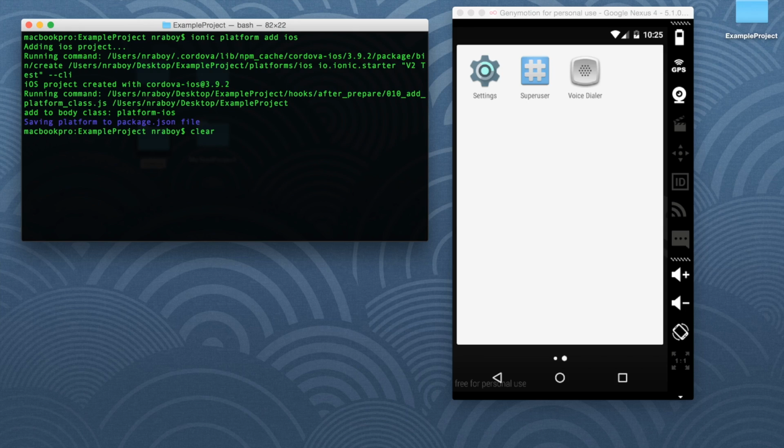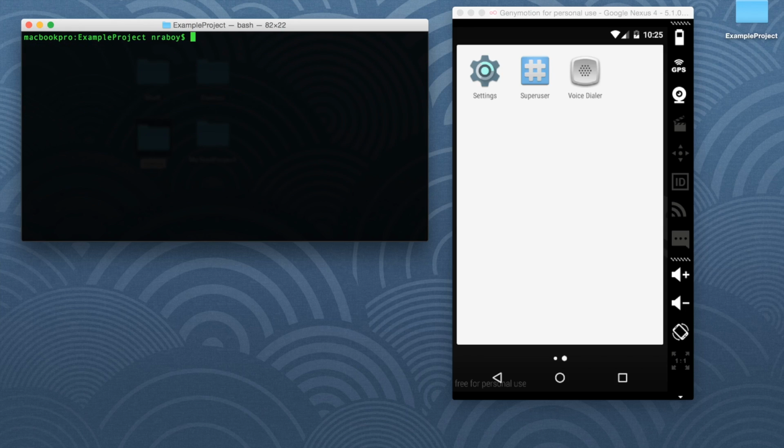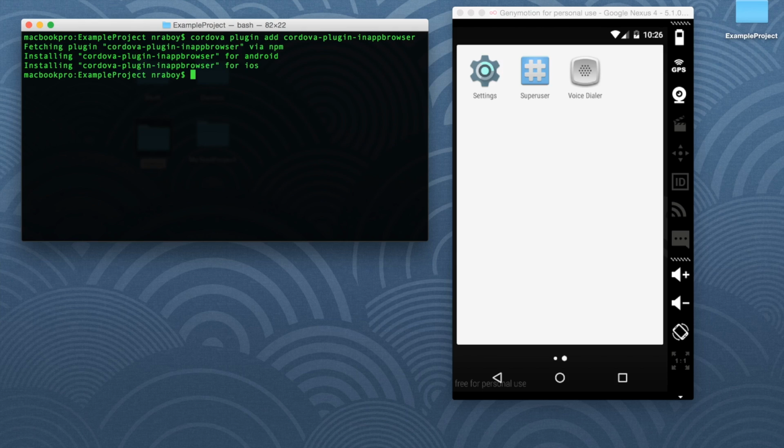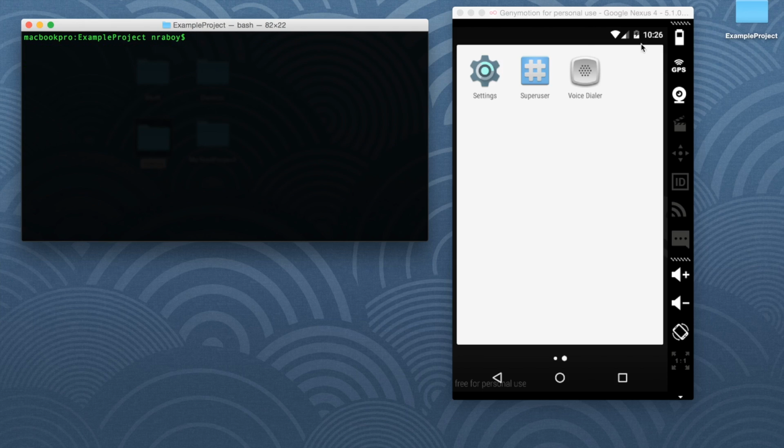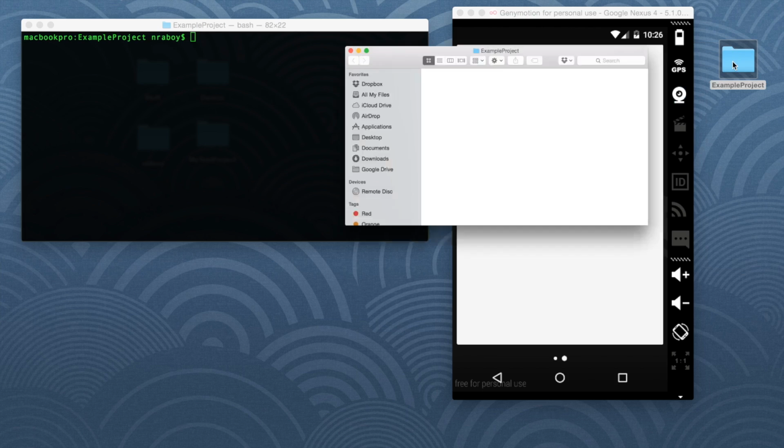So clear that. We will be making use of the InAppBrowser plugin, the same plugin that we used in our last tutorial. So let's go ahead and add that. We're going to say cordova plugin add cordova-plugin-inappbrowser. Perfect. So we now have our project. It has everything we need to start coding, and it should be on your desktop if you followed my instructions. So we're going to open that.